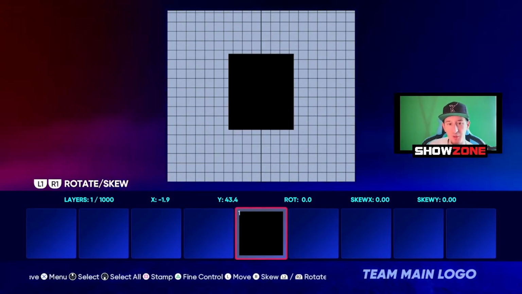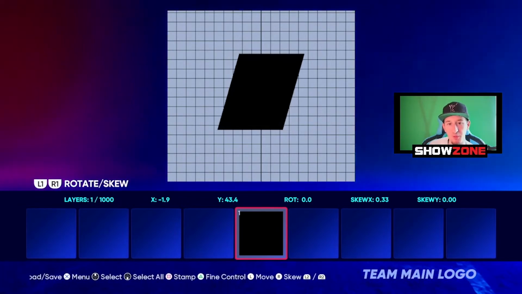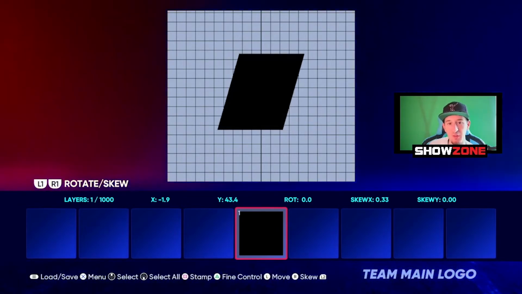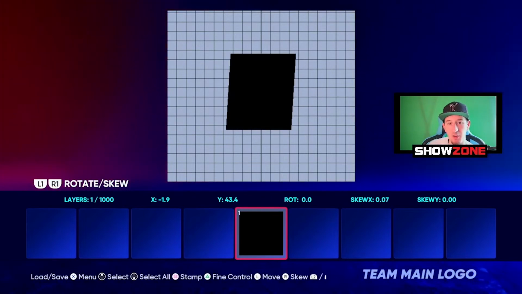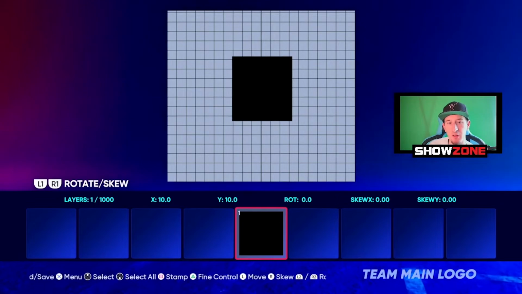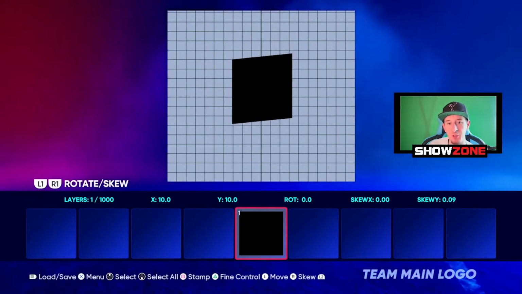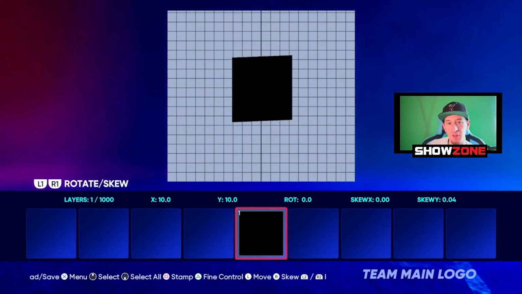So again, I'll demonstrate. If you move it to the left or right, that'll move the left or right sides of the square. You can see the top and the bottom stay perfectly aligned here. And if you move the analog stick up or down, that will move the top and bottom parts of the shape while keeping the left and right sides the same.